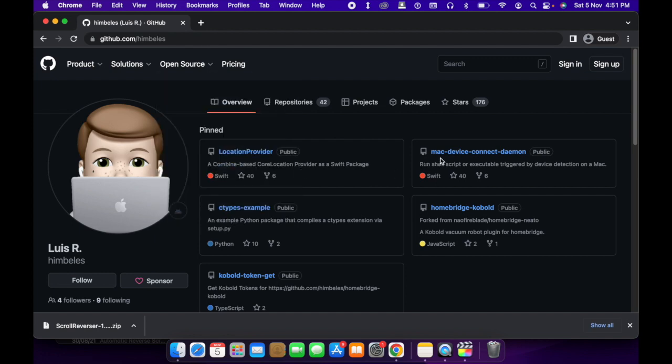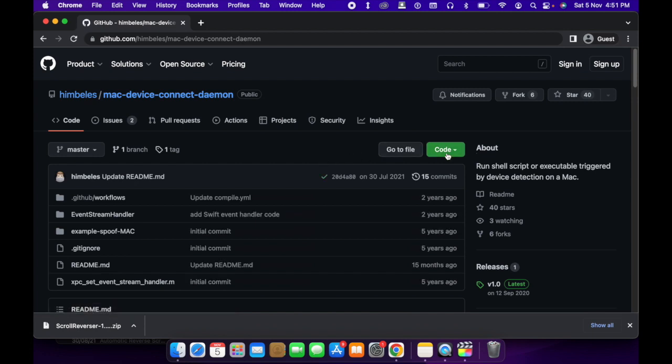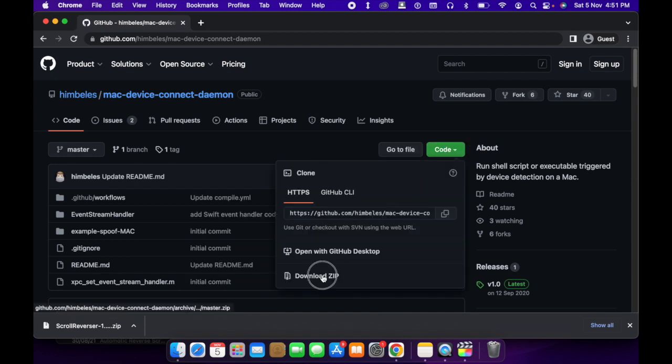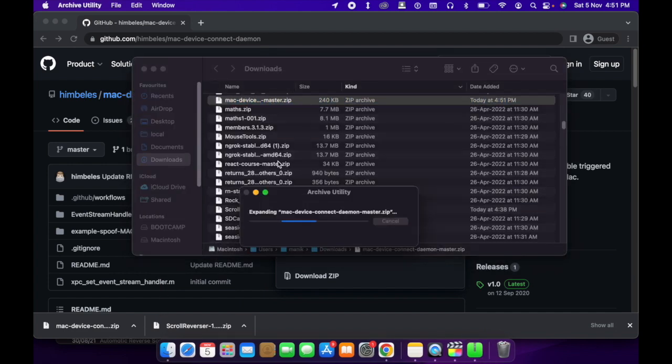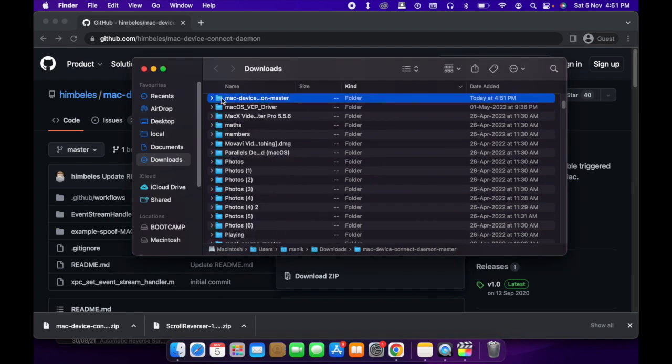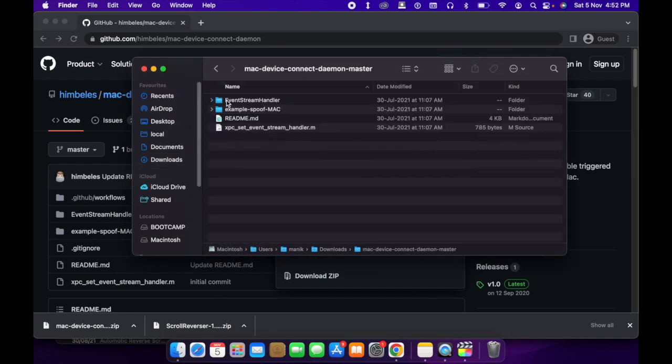Now you have to click on Mac device connect daemon and simply go to code and download zip. Now the download is finished, and I will go again to show in Finder, and I will click on the zip file. Now this is extracted. Now I will double click on this folder.